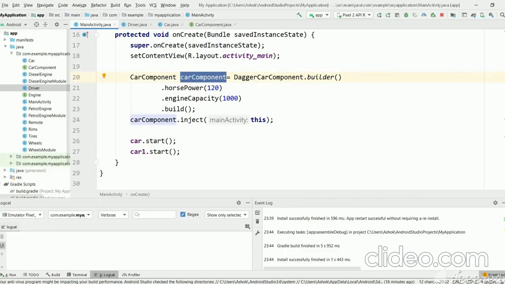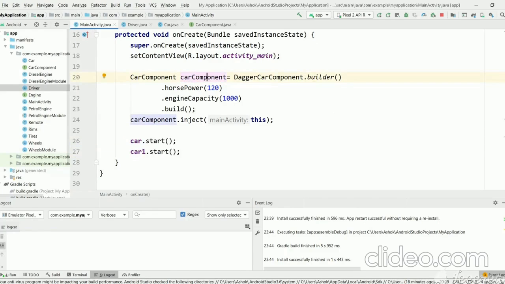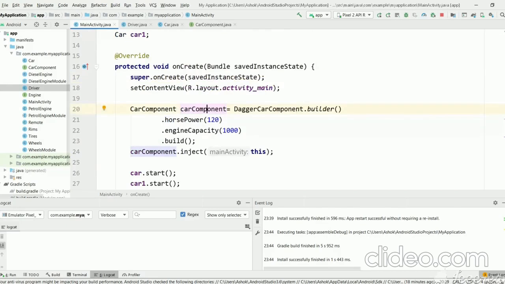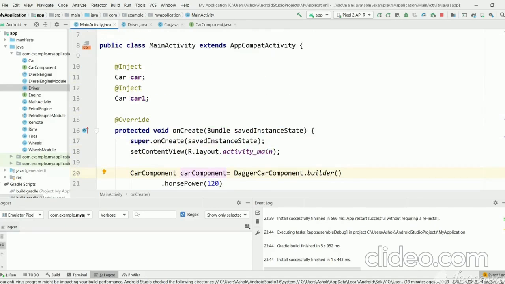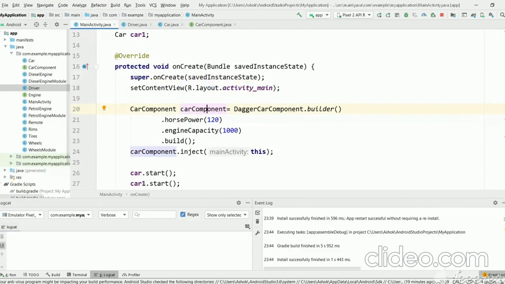Suppose we are using a single car component only, creating different cars using the same component. Then the same driver instance will be created. But what if this activity is destroyed and recreated again? Then the car component also gets destroyed and recreated, and a new driver instance will be created again. So in this case also there will be a problem. We should not initialize car component in an activity. We should keep this at application level. So for this, let's create an application class.